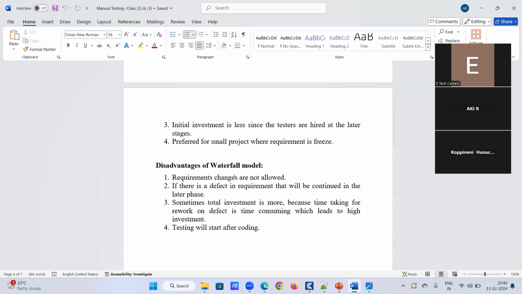That is the first point. Requirement changes are not allowed because this is a fixed model. Once a phase is completed and we move on to the next phase, we cannot go back to previous phases. So requirement changes are not allowed in the middle of the development process. And the second point is very important. If there is a defect in the requirement, that will be continued in the later phases.